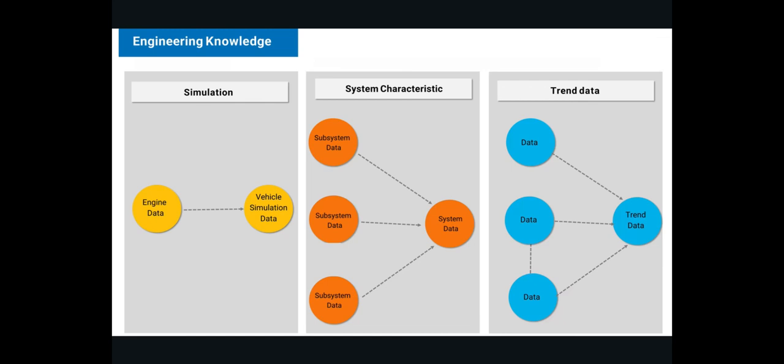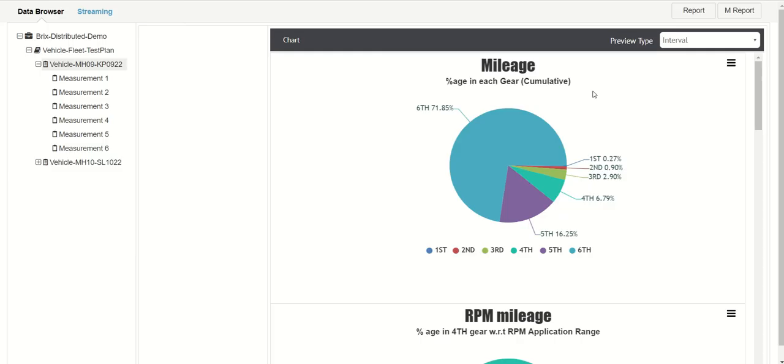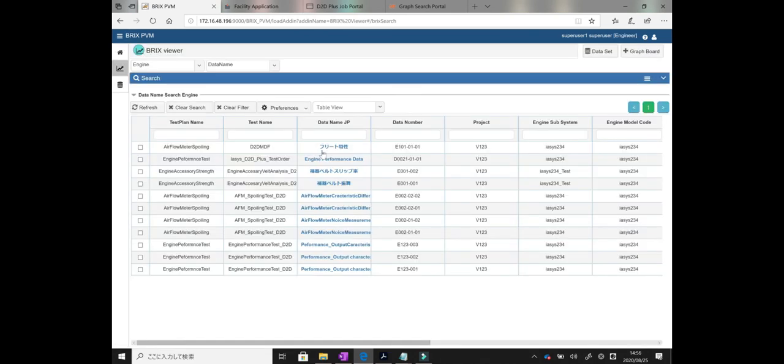Engineers create new data every day based on some data. A simple example would be to use engine data to simulate the output of a vehicle. Another example, we use data from multiple subsystems to calculate the performance of the powertrain. These are described as the relationship between such input data and output data. We also create a GUI for human users. This product can achieve data-oriented automation of the process.